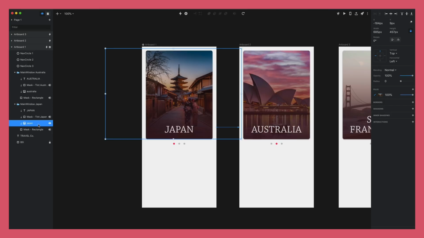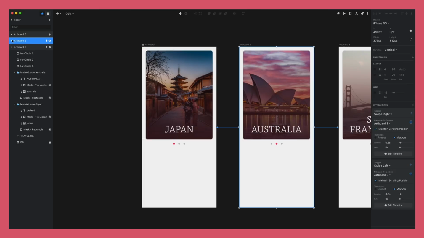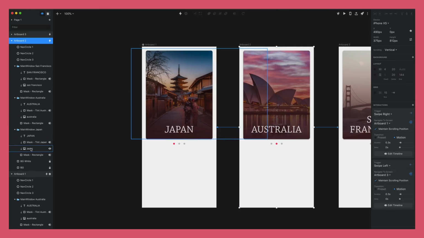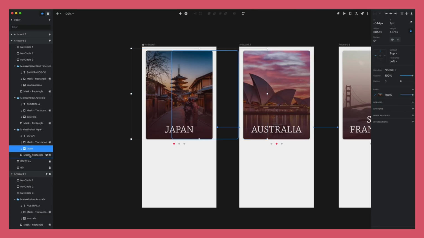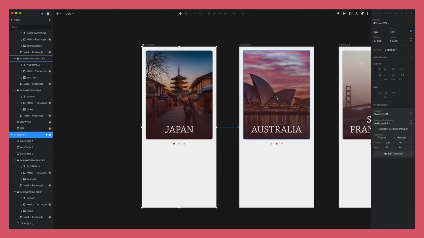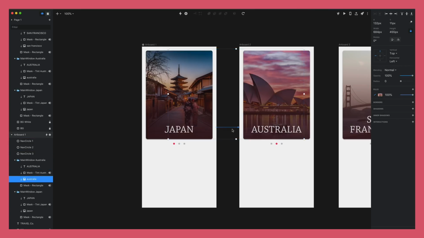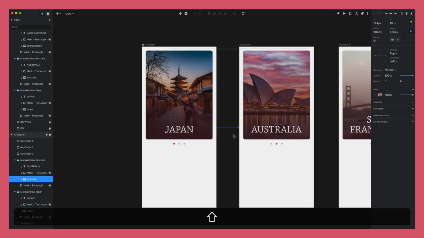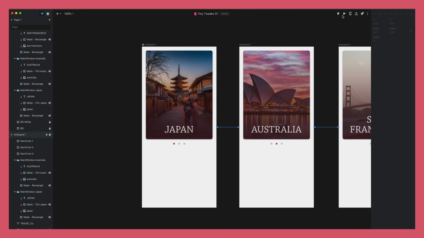This blue outline shows exactly where that image is. So go into Artboard 2. We're going to go down to where the Japan image is. Now it's all inside of this one mask, but we just want to grab that image itself and then drag it to the right. And we'll do the same thing with Artboard 1 and the Australia image. So let's go down here and find the Australia image. And for this one, we're going to move it to the right. And let's go ahead and play.